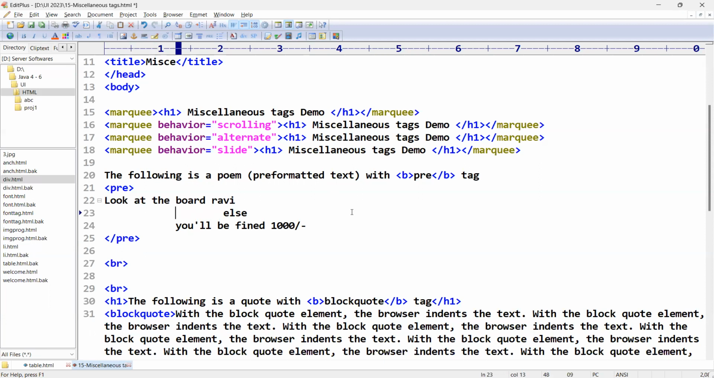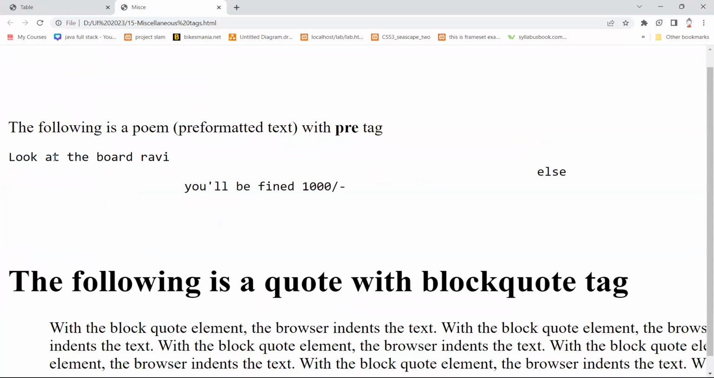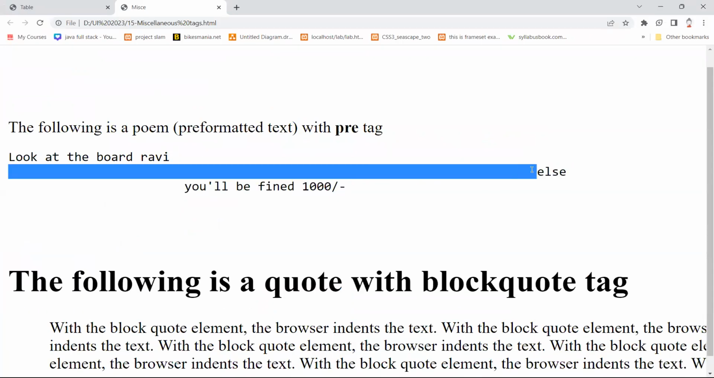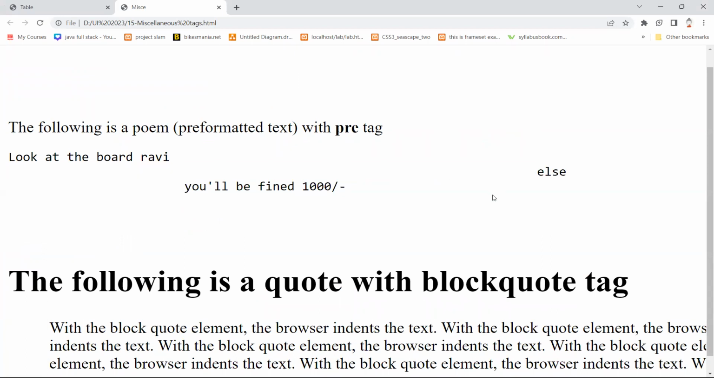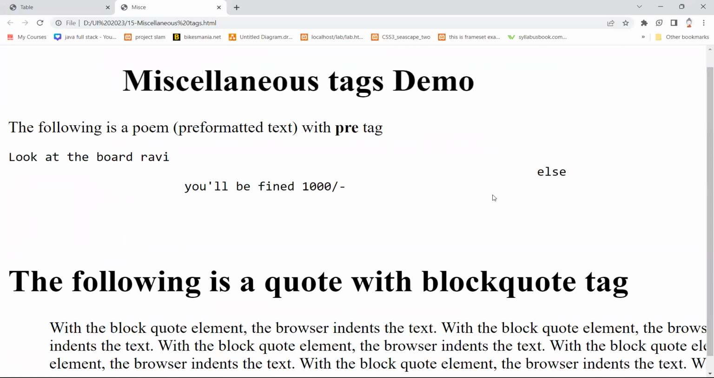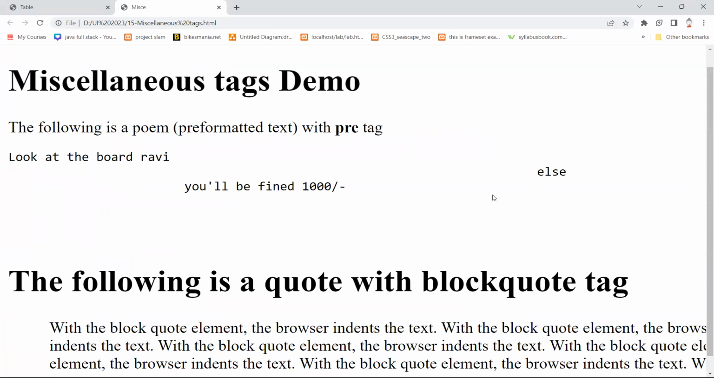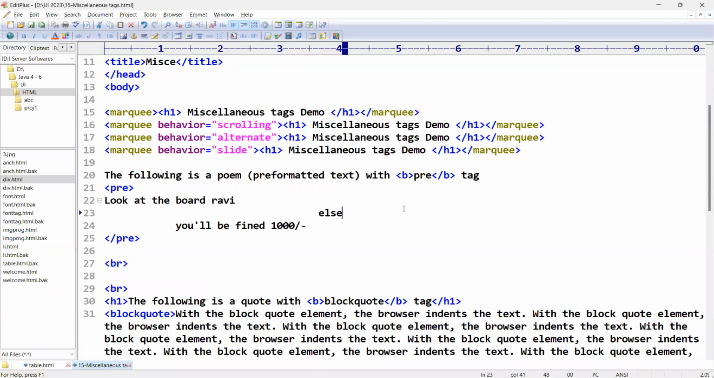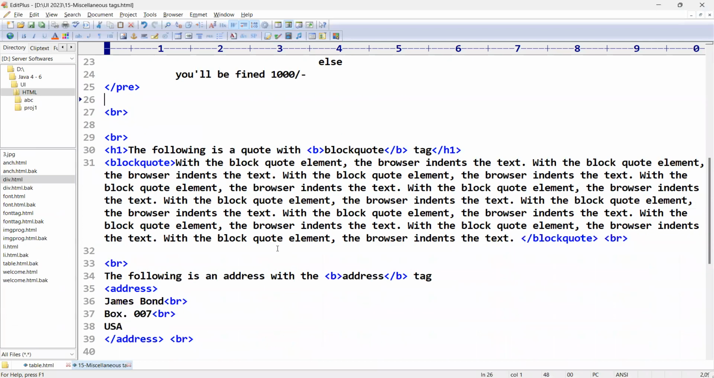If we give some 8 tabs here, see this. In the output also, it will give 8 tabs and display the content. So this is called a pre tag, which means predefined tag. So if you use this tag and write a predefined style of text, it will produce the same style of display in the output screen, in the web page also.